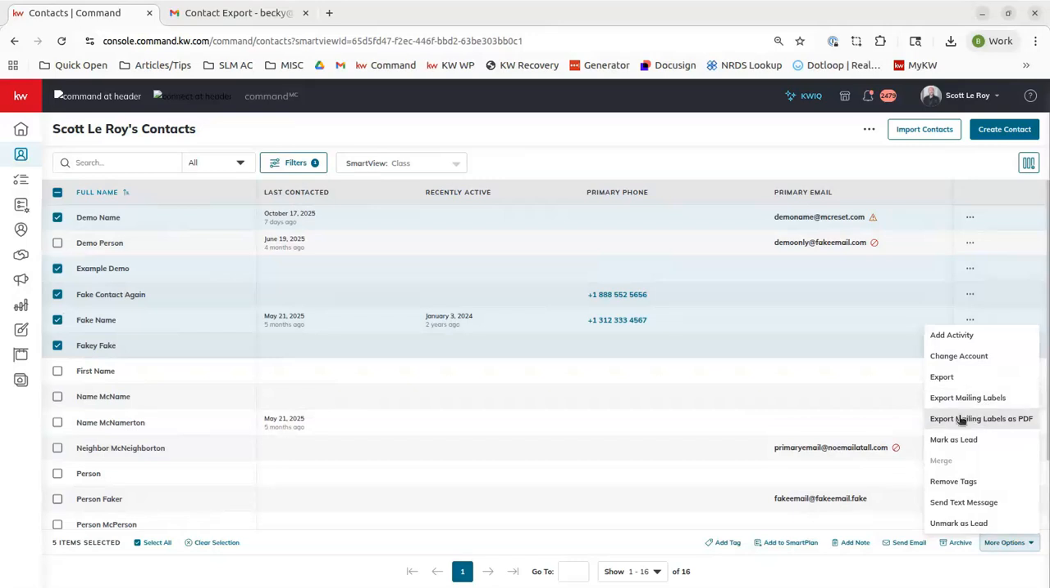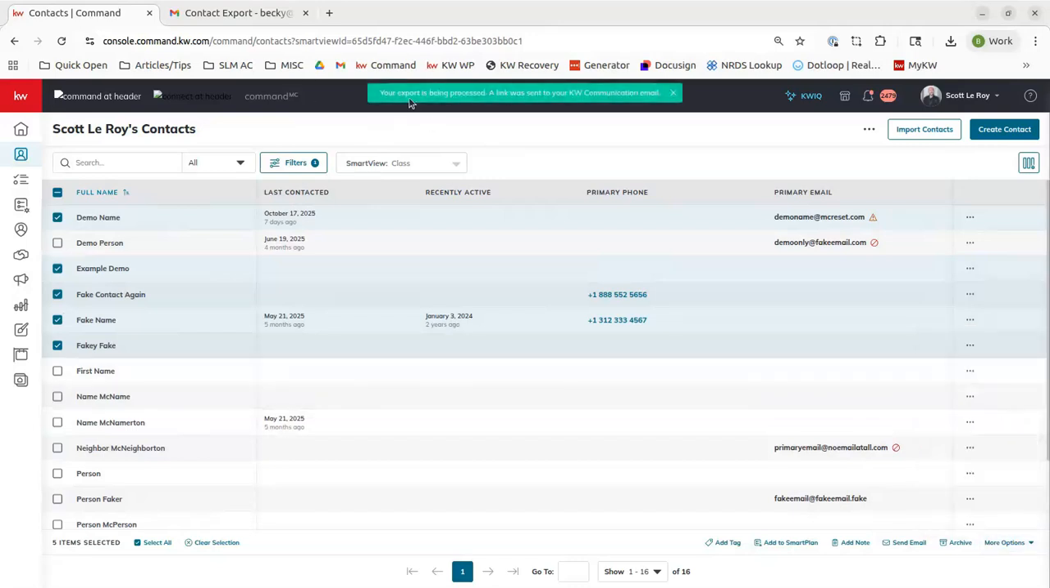That one's going to be a CSV, and then there's export mailing labels as a PDF. So we have an option to do either of those. Once we do that, it's going to be the same process. Your export's being processed. We can refresh it. It'll tell us in the notifications whether it was successful or not.